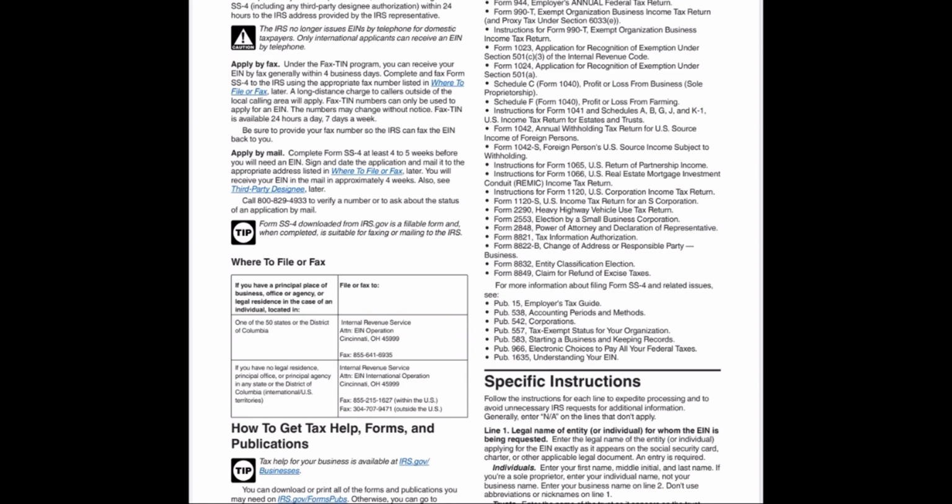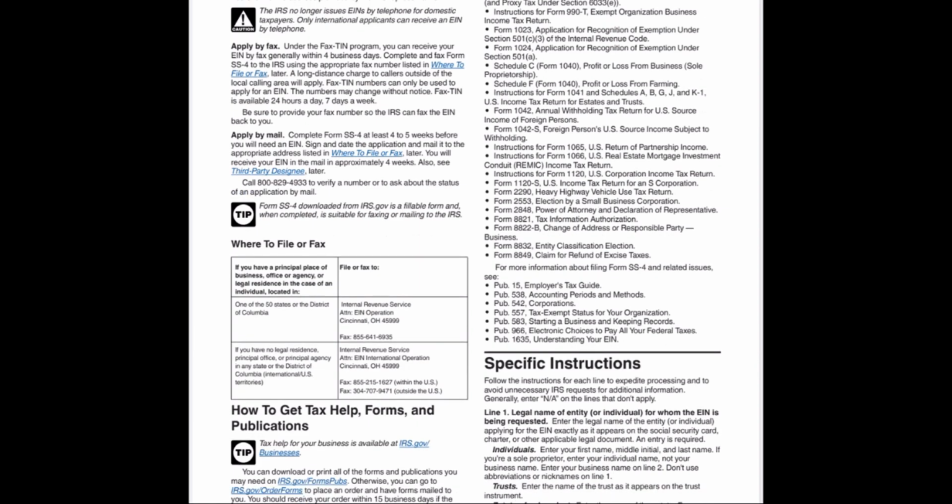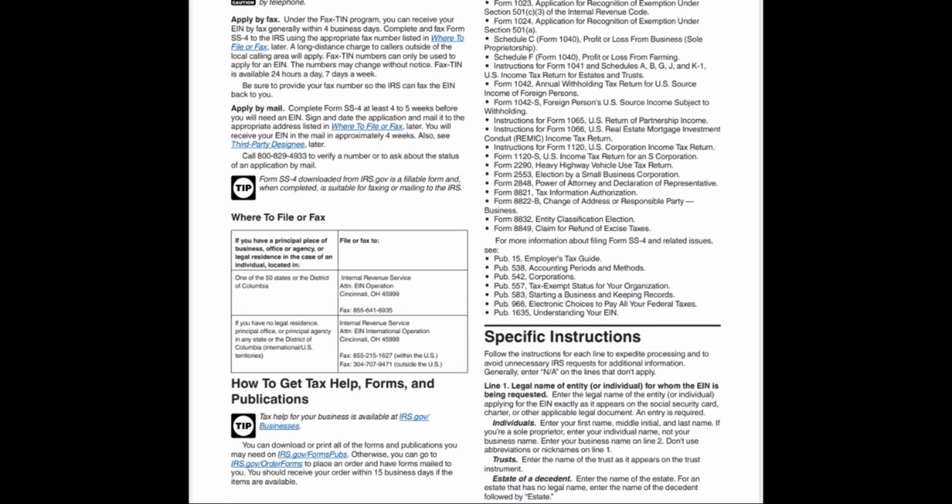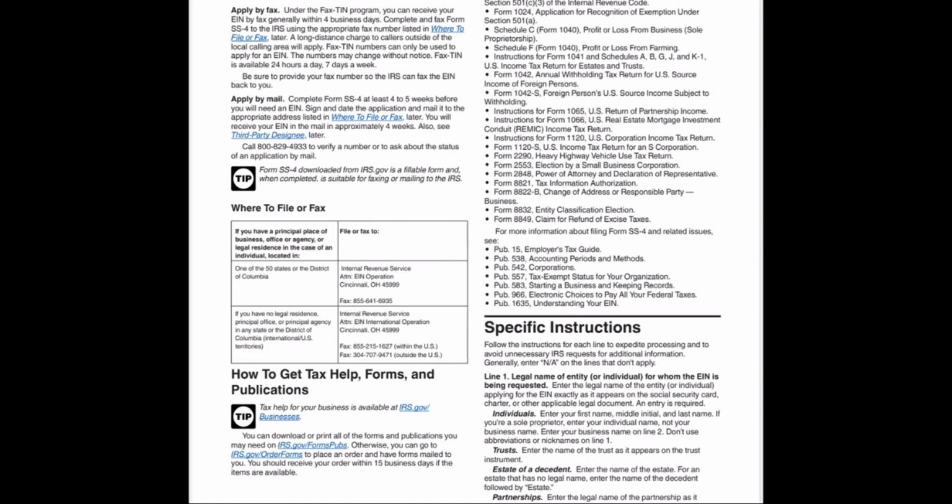Instructions for Form 1065, U.S. Return of Partnership Income. Instructions for Form 1066, U.S. Real Estate Mortgage Investment Conduit (REMIC) Income Tax Return. Instructions for Form 1120, U.S. Corporation Income Tax Return. Form 1120-S, U.S. Income Tax Return for an S Corporation. Form 2290, Heavy Highway Vehicle Use Tax Return.